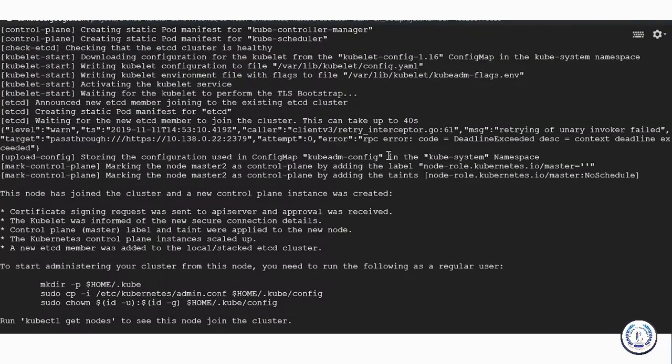So as you can see, the master 2 join command is now complete, and the output that I get over here is that a node has joined the cluster and a new control plane instance has been created, which means that this master 2 has now joined my cluster as a separate control plane, which is communicated through the load balancer and the port 6443 that we have configured on HAProxy.